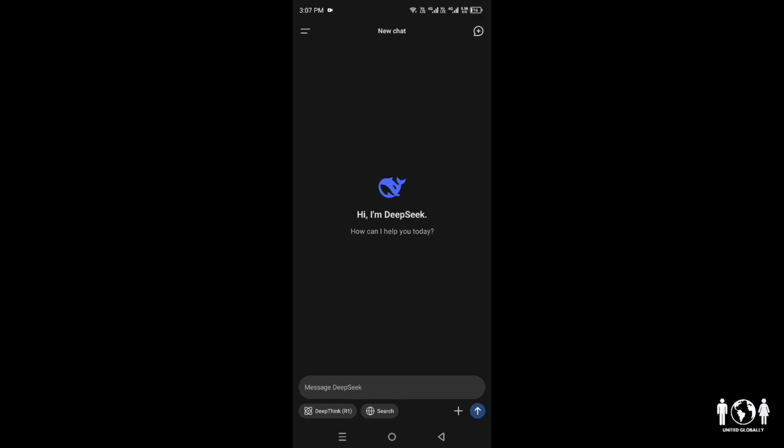But if you don't sign in with your Google account, then you can just simply enter your email address and password. Then if you're using the VPN, you will receive your verification code on your email and you will enter it there, and after that your account will be created. So that's how you can fix the DeepSeek AI not receiving code.